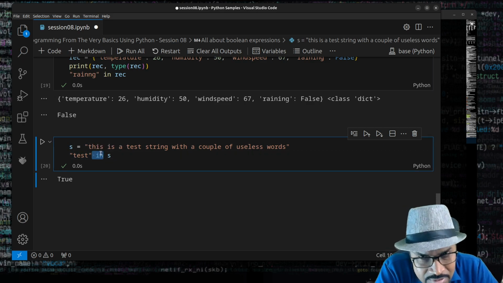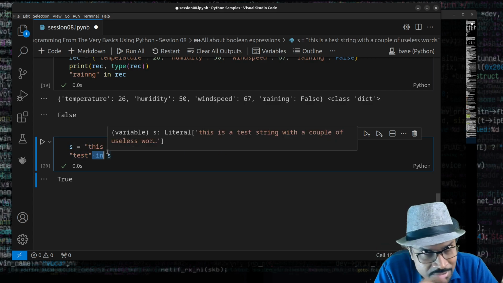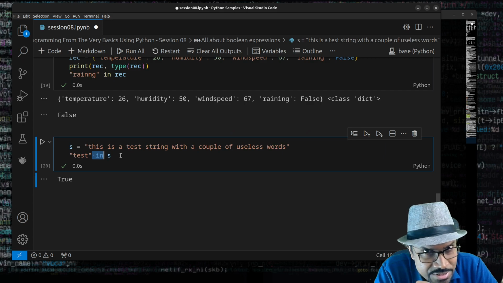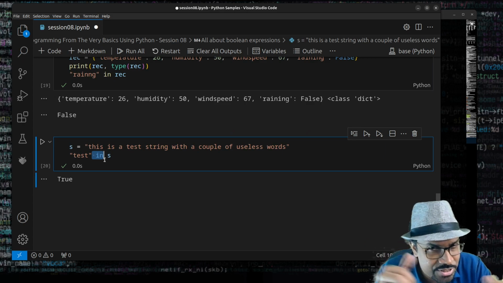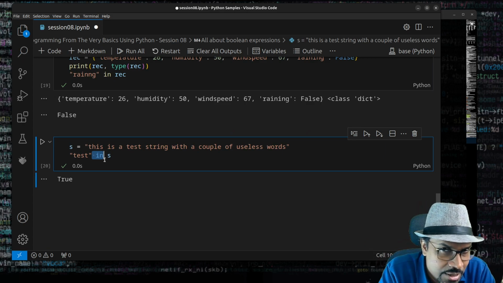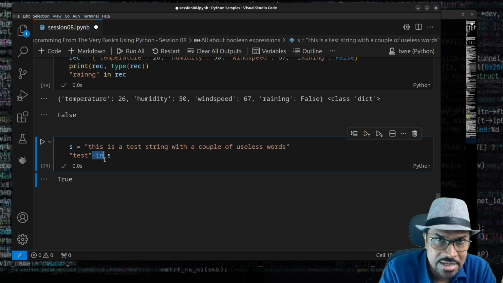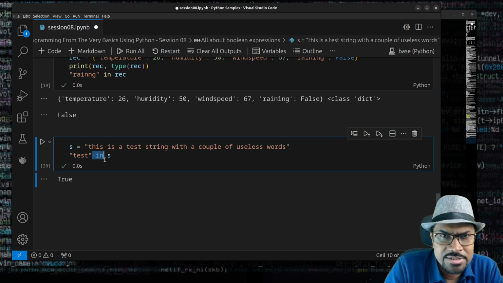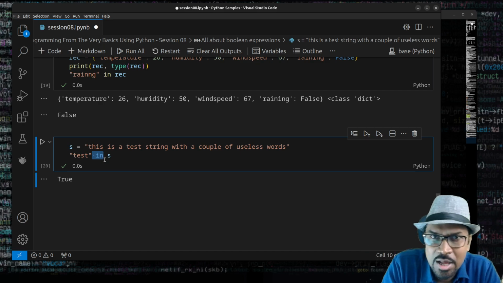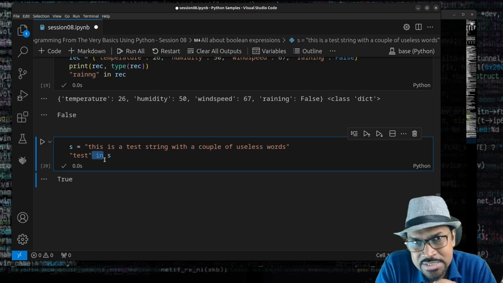So in checks for an item in a given collection. For a string, it's read as substring in a string, checking for a substring in a larger string. If it's a dictionary, it checks for the existence of a key in a dictionary. And if it's a list or a tuple or a set, it just checks for a given item in a list, tuple, or set. So this is how it works.